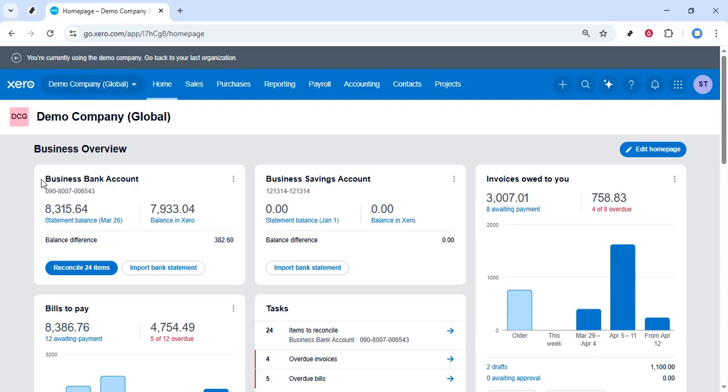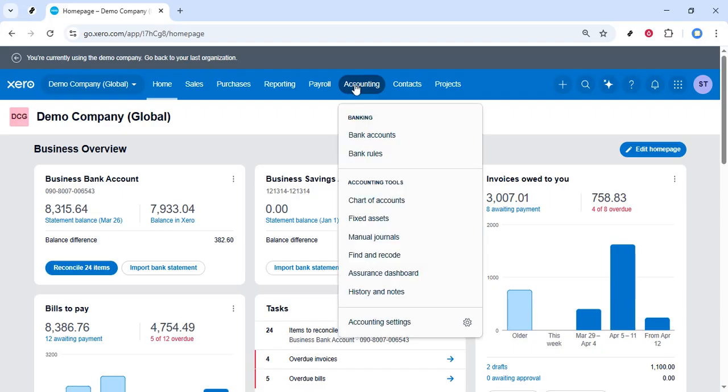Once you're logged in and in the right organization, look at the main navigation menu across the top of the screen. Find the tab labeled Accounting. This is where Xero groups most of the core financial functions, including reports, bank accounts, and of course, journals. Click on Accounting to open the drop-down menu. From the Accounting menu, select Manual Journals.